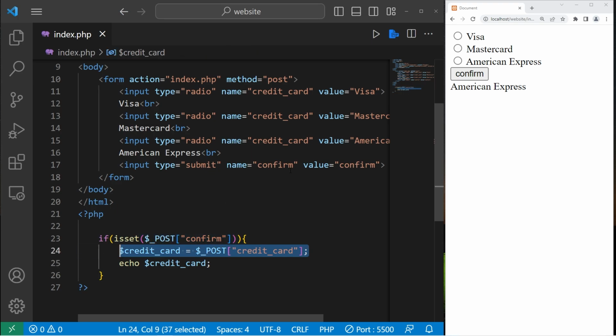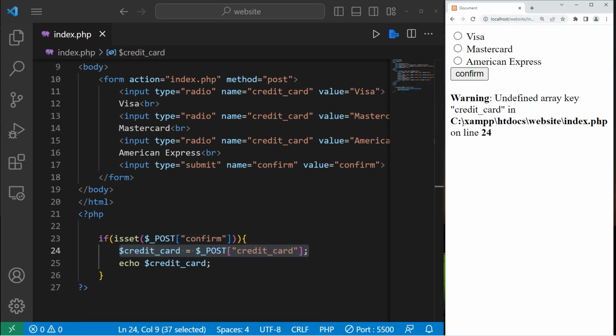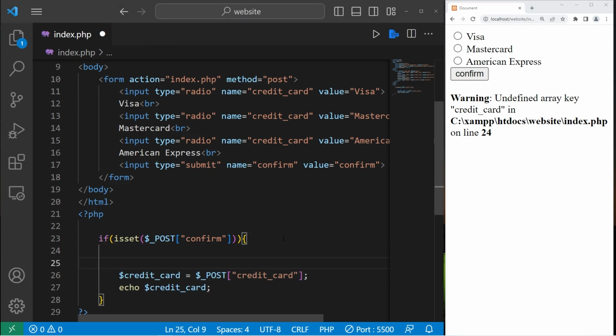Before assigning the variable, I would like this warning to not display after pressing the confirm button. Instead, let's display a message. Please select a credit card or something. Let's create a nested if statement.